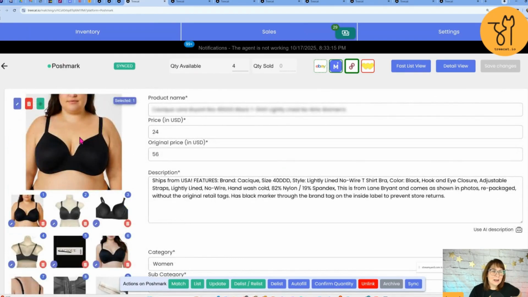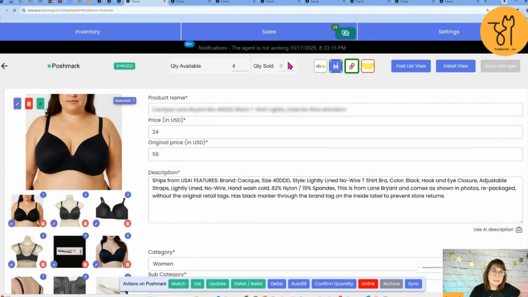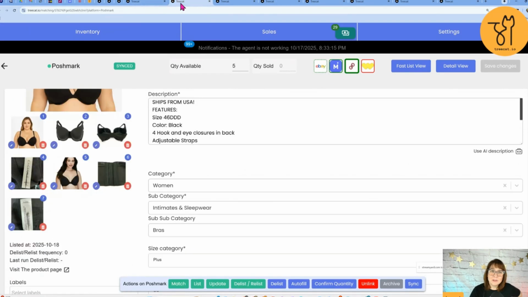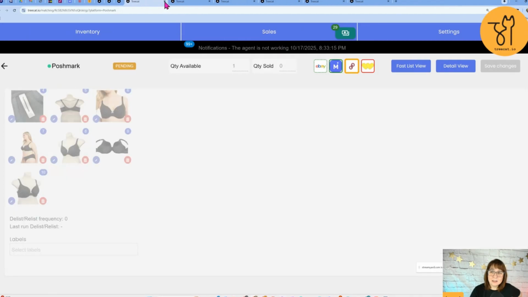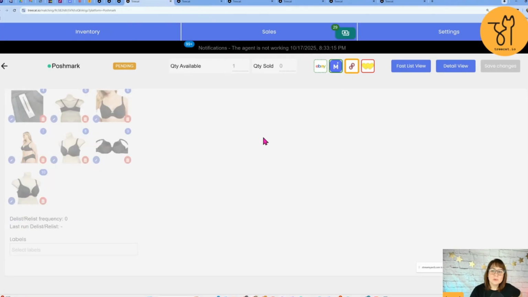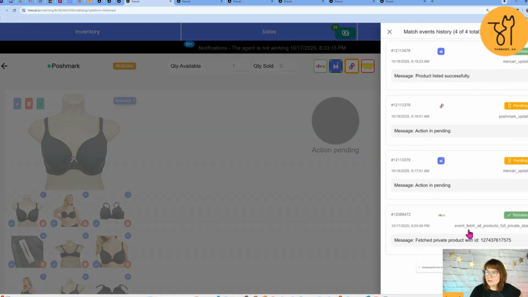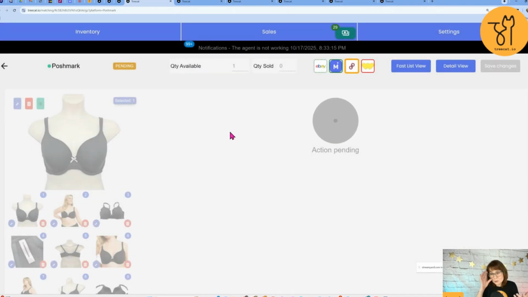I can go back now to my original tabs, and see that these have been listed. So that's done. And how about this one? That's been listed. So done, done. This one's still listing on Poshmark. And if you refresh it, if you do reload, it'll show you that the action's pending, and you can go into the events and I can see that it's pending, and then it'll give me a success once it's done. So that's the 2 ways that you can cross list.